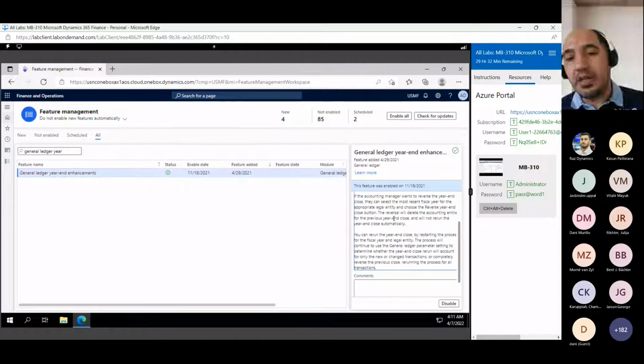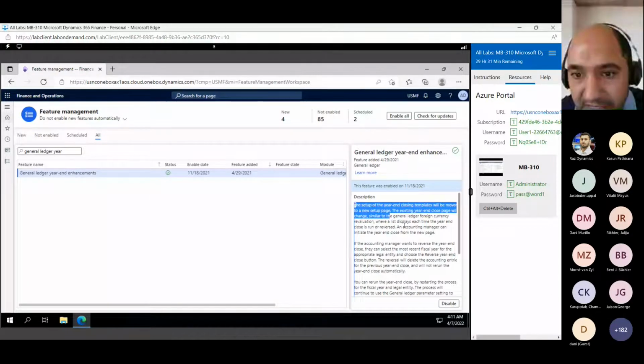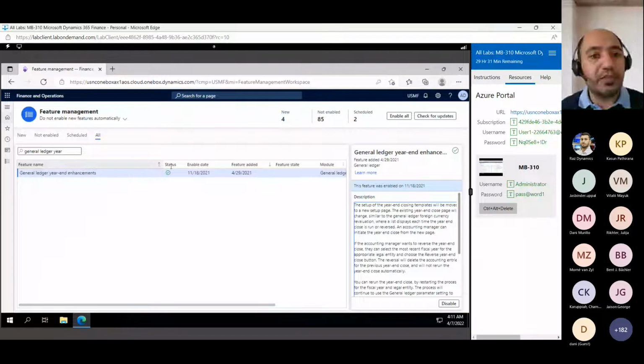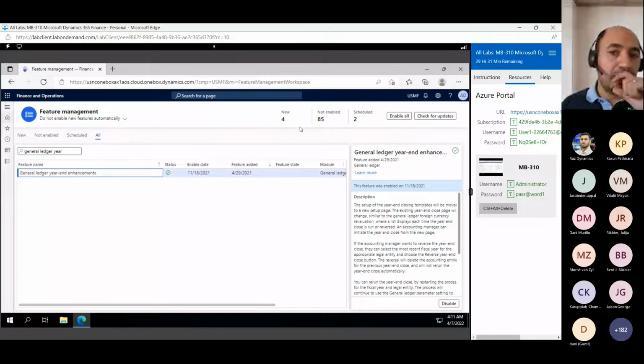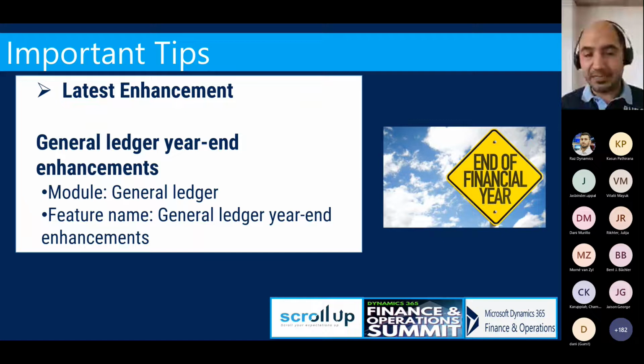The details of this enhancement are available here, so you can always check if you have this enabled. What made the setup easier is that the year-end closing template has moved to a new setup page. So there is a new setup page for the year-end close setup template. This is something that you see here. There is an explanation of all the things included in this enhancement. So make sure that you enable it. If you didn't enable this, you can always select it and enable what you have in front of you. So this is the first part. I'm talking about this because there was an enhancement done.